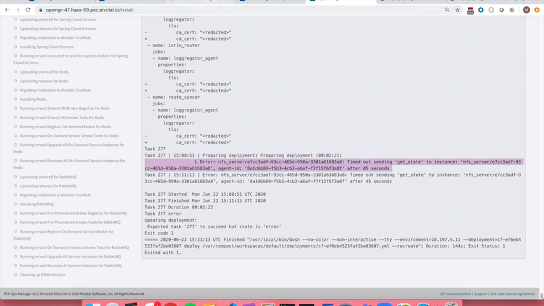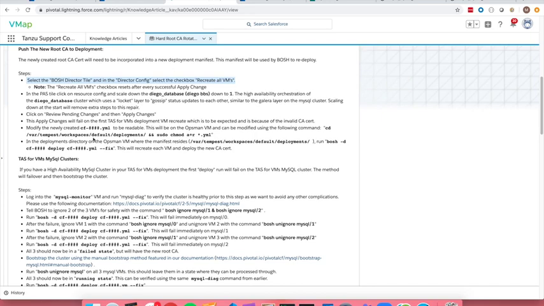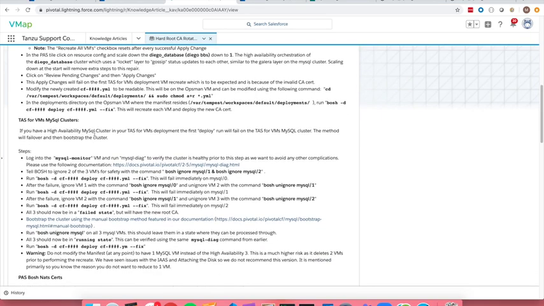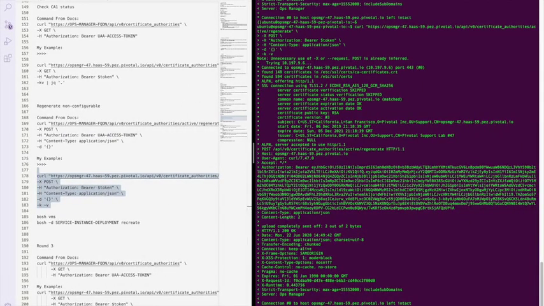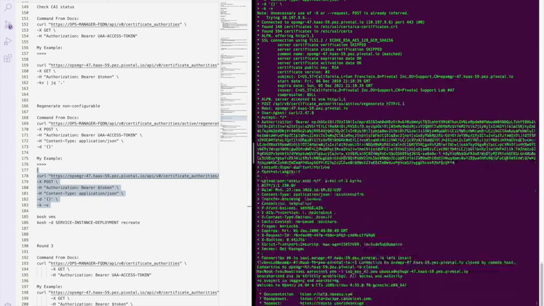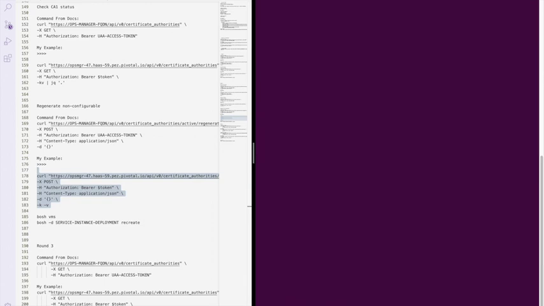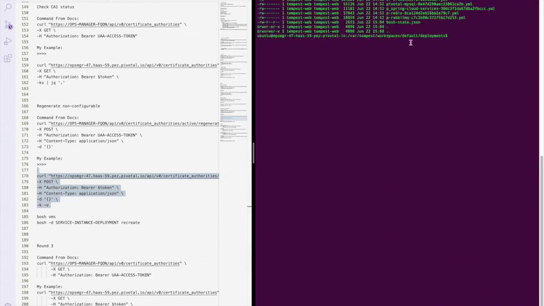Taking a look at the next steps in our instructions, we need to go to our /var/tempest/workspaces/default/deployments and take a look at the manifests that are there. So let's go ahead and hop on. Now, when you run an apply change on all tiles, it'll compile the manifest for each tile. We're going to be specifically taking a look at this manifest, the CF deployment manifest.